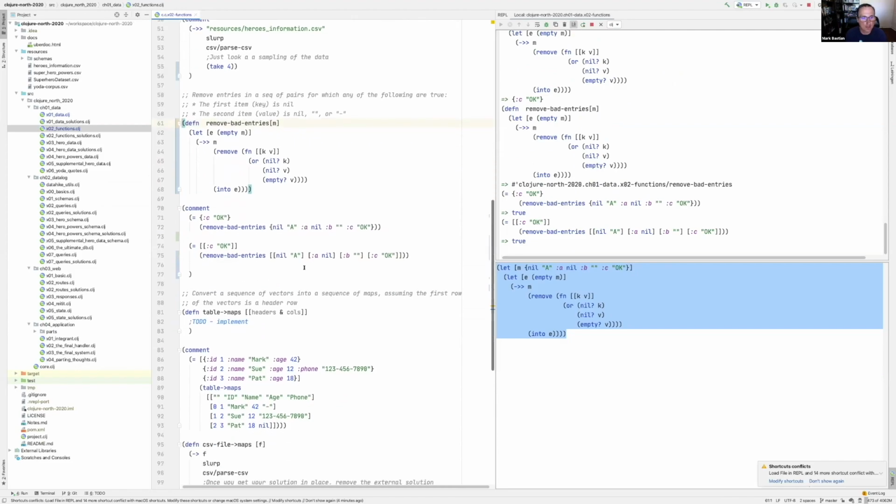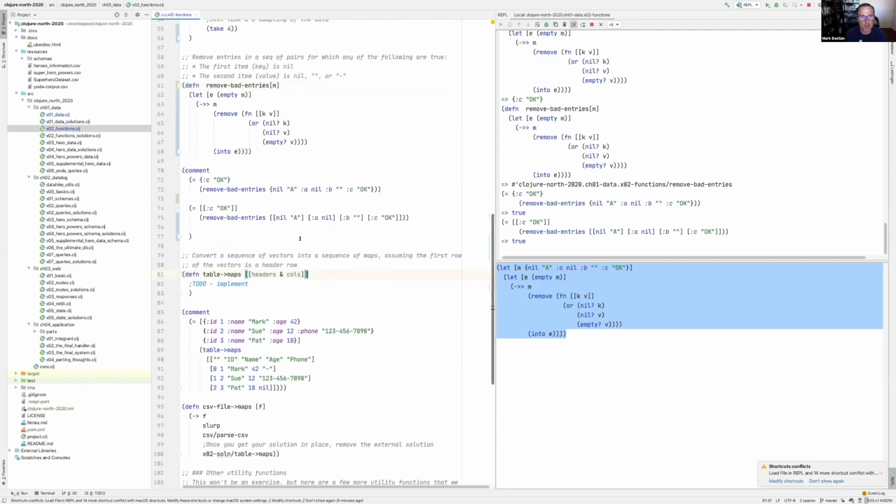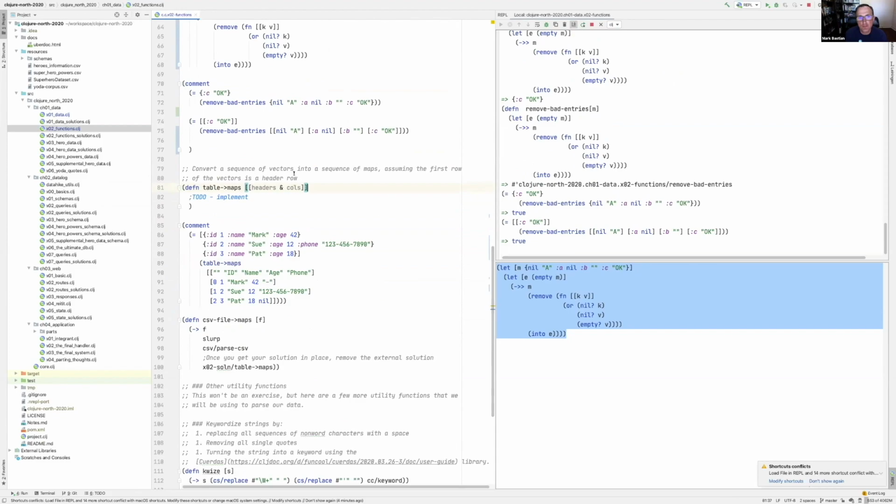Okay, now we want to be able to convert a sequence of vectors into a sequence of maps, assuming the first row of the vectors is a header row. In fact, when I was looking at the first workshop this morning, this is something I did in order to take that CSV data and turn it into maps. So again, we want to do the same sort of thing where we convert a table into maps.